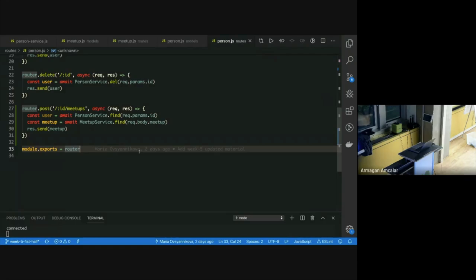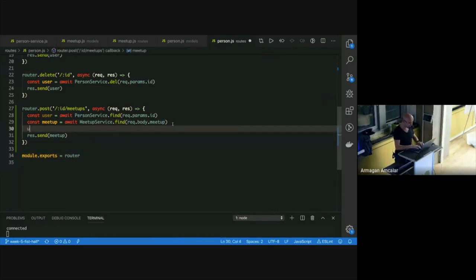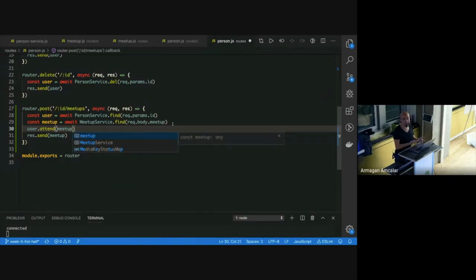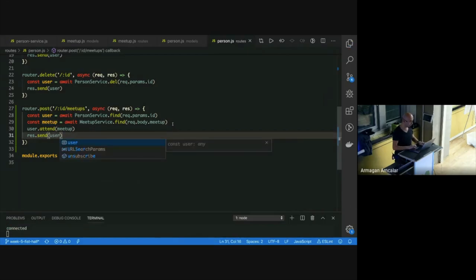It's super straightforward. I'm going to do user.attendMeetup. It's as simple as that because that's what we did before, right? That's how it should work. User.attendMeetup. I told you this is not a trick question. This is literally what we did since the beginning of the class. User.attendMeetup, and then let's send back the user, and it should work, right?